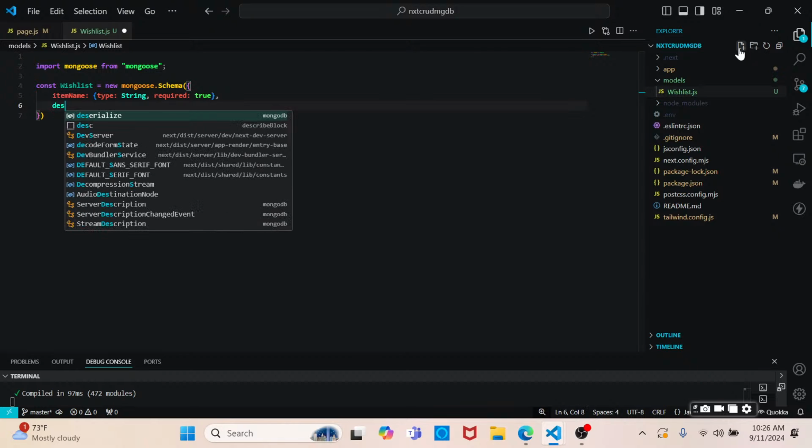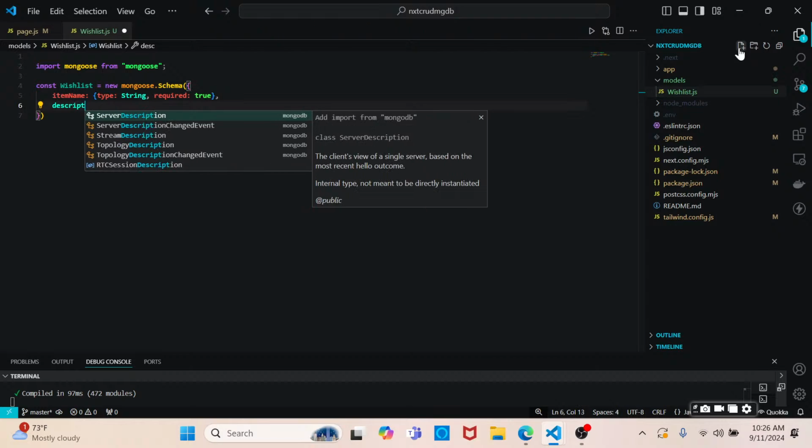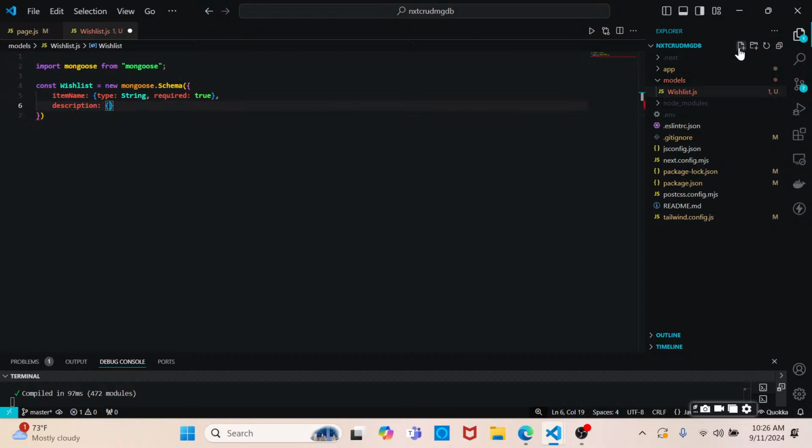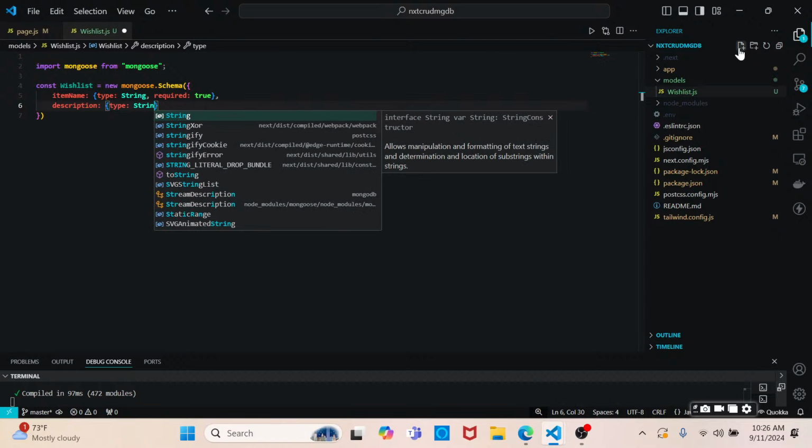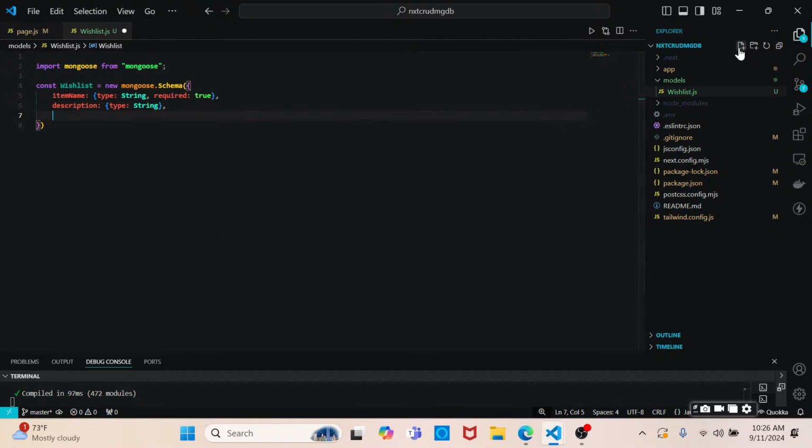The next thing that we want is to have a description. And we'll set that type to string. Then we'll want to include a price, and the type of this will be a number. And these are just data storage types to help organize and structure your data as you're storing it within your project.